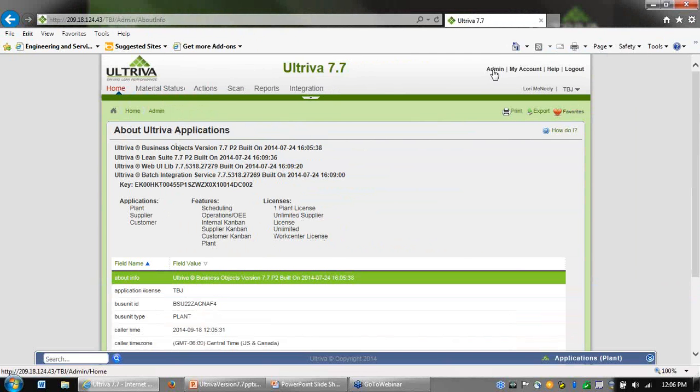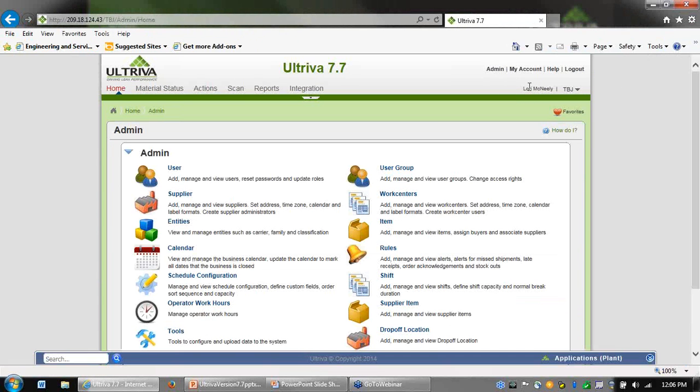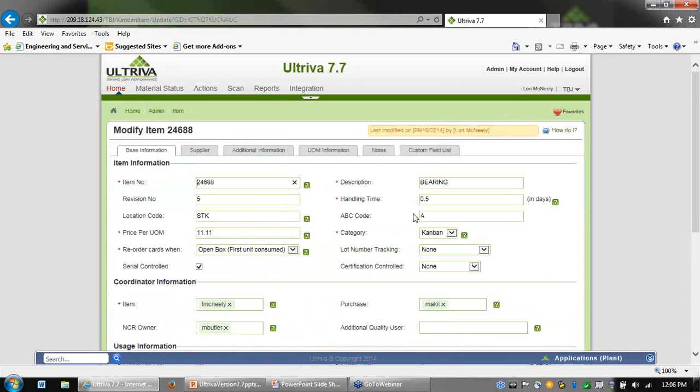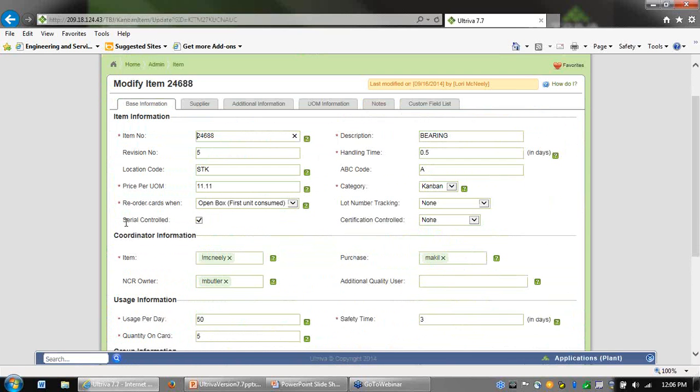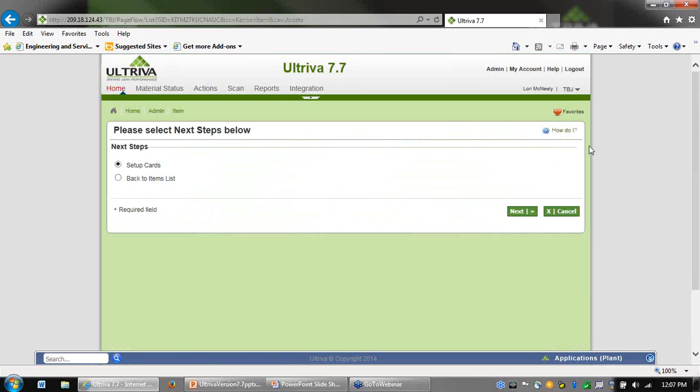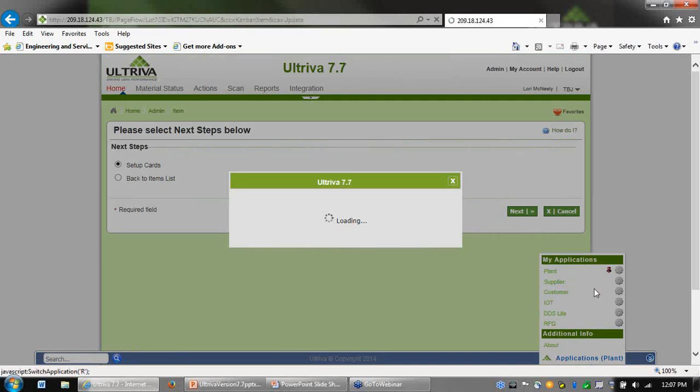First we will check our item. I'm logged in as my plant, so if I go to admin item, choose my item and select edit, sure enough, I do have this one serial controlled. I have a check mark there. We'll go ahead and save that. So now we're ready, and I'll jump over to the supplier.